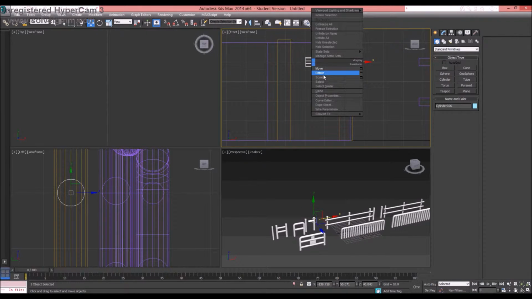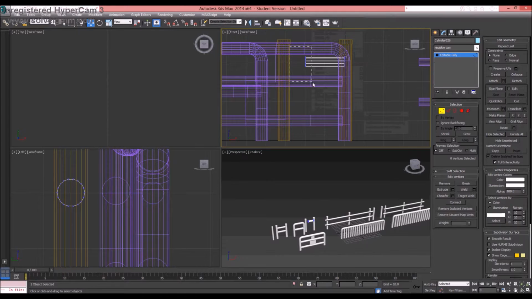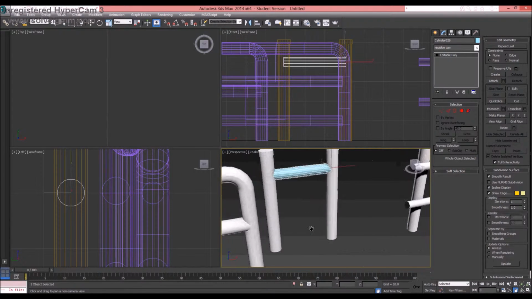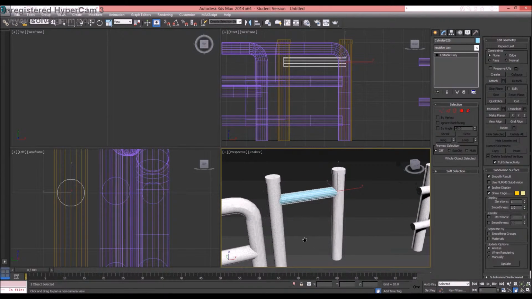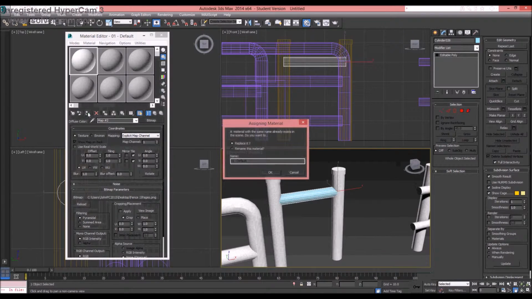And then now what I'm going to do is I'm going to convert to editable poly. I'm just going to grab the faces here. I'm going to move them and move this about halfway in. Same with this, about halfway in. I'm then going to, for my own reference, just add the texture to it.